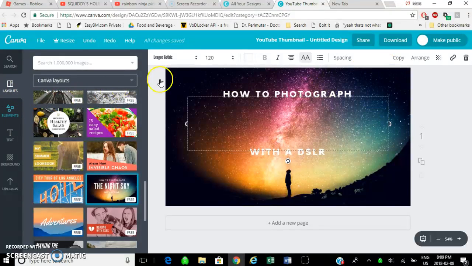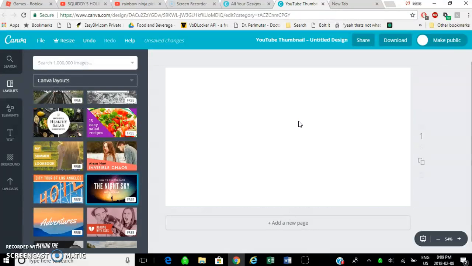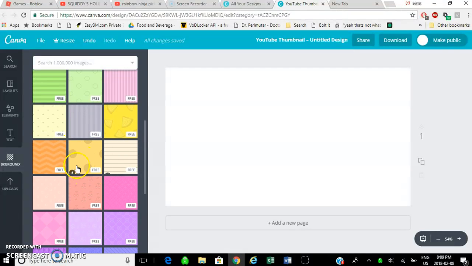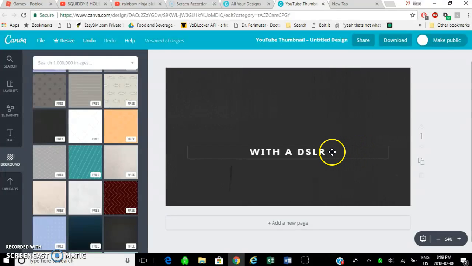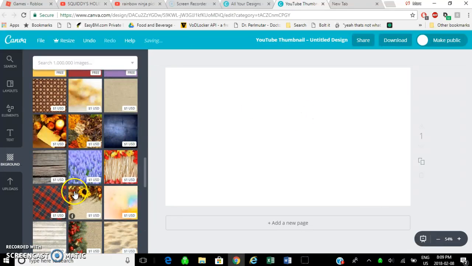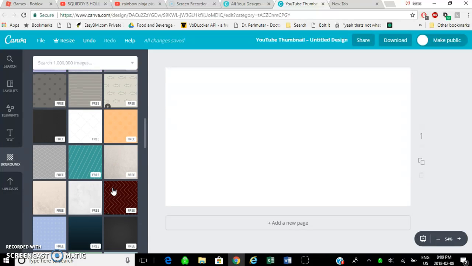Also, if you don't want any of these templates, there is a thing for you. So let's just delete them. Say you don't want any of your templates and you want to create your own template. Go to backgrounds, and it'll come with all these free templates for backgrounds, like these. Say you wanted a background, you could just do this. Or if you wanted something else, these cost money, but if you wanted any of these to make your custom backgrounds, you can use them.